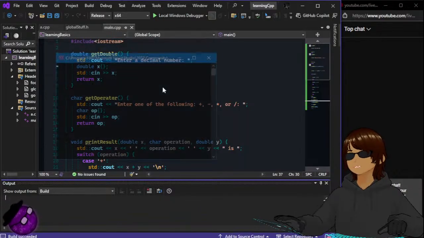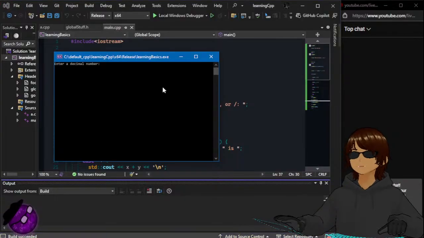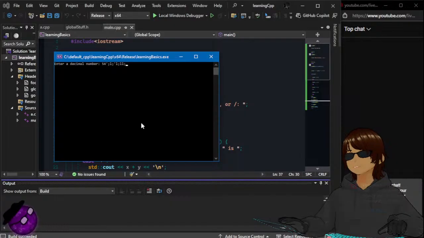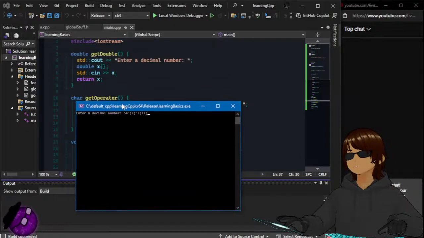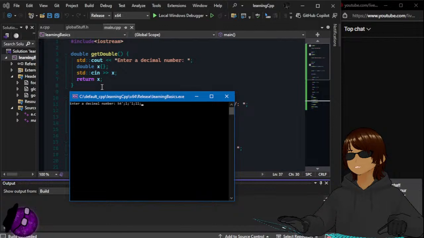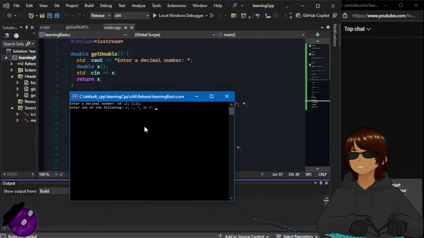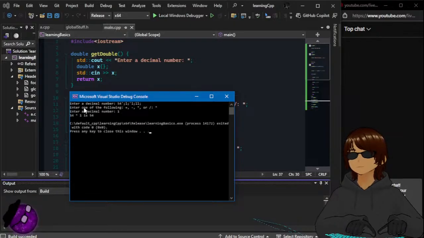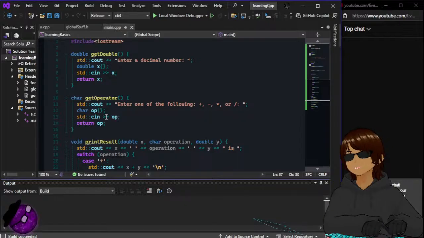So what happens if I do 54 and then some invalid? I'm guessing 5 goes into x, 4 goes into x, but the next one is an invalid character, so cin skips. And then, yeah, it works the way I expected it.